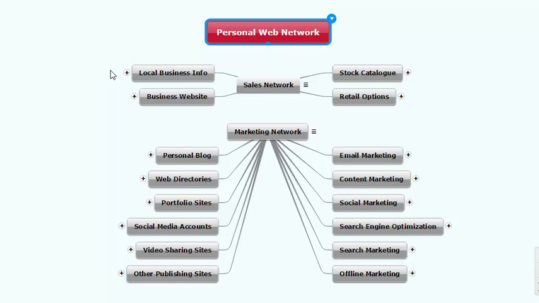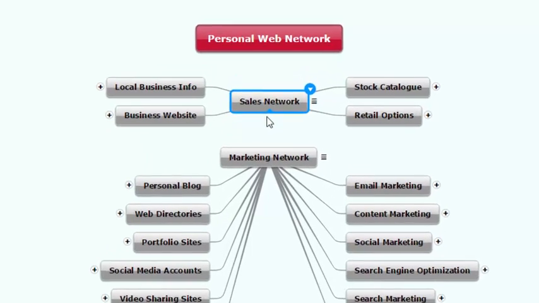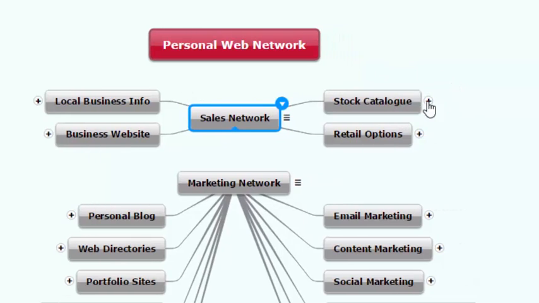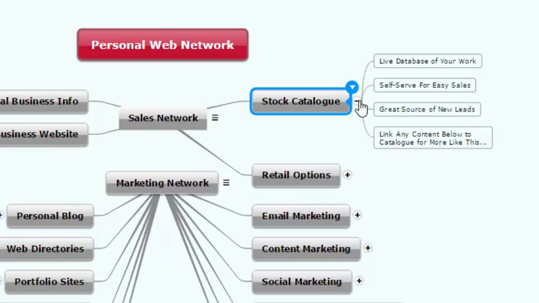What I want to do now is take a look at the personal web network that we'll look at setting up next. Basically, it comes down to two parts. It's a sales network and a marketing network. The actual makeup of this will vary depending on the kind of work you do and structure of your business, but basically most people should have a stock catalogue as the backbone of it, because this gives you a live database of your work, easy self-serve for people to come along and find what they need themselves, and that becomes a great source of new leads.